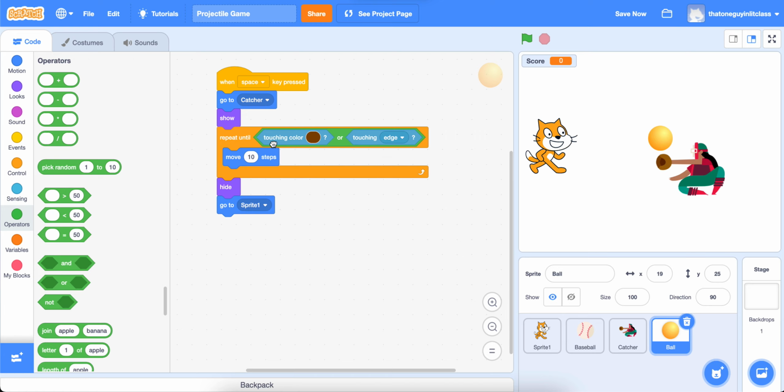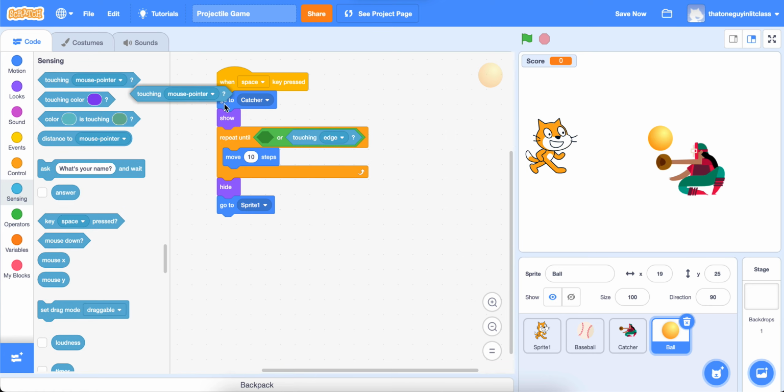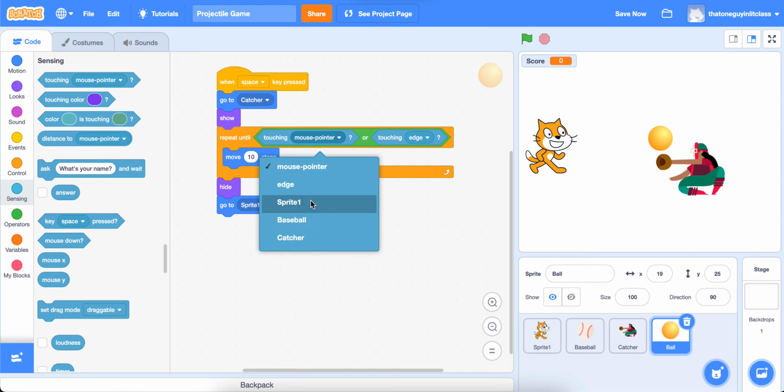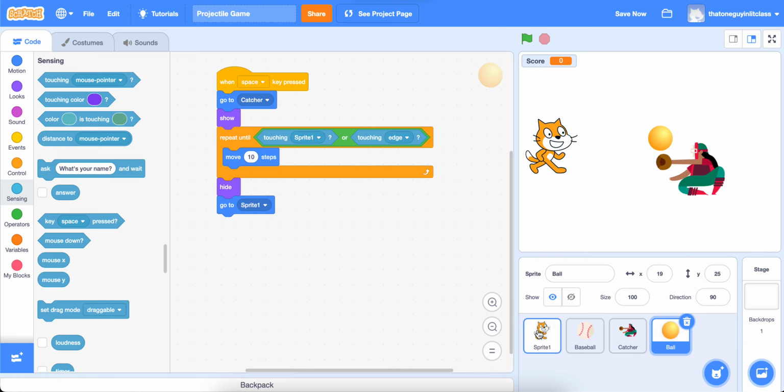So we'll get rid of this touching color block and go to sensing, and we're going to say touching mouse pointer, but we'll click that drop down and just change it to sprite 1 because that's the name of our cat. Then when it says move 10 steps, well, if it moves 10 steps, it's going to go from left to right the way that our baseball does. So to go from right to left, we need to make it go minus 10 steps.